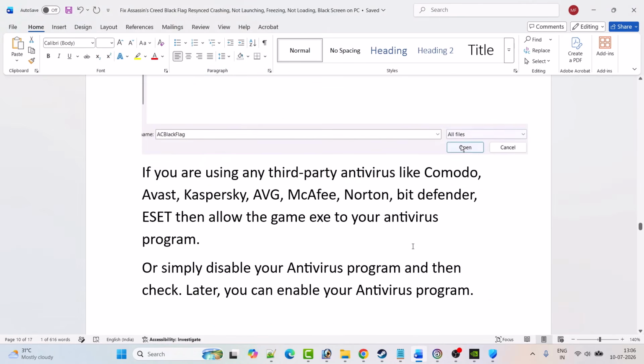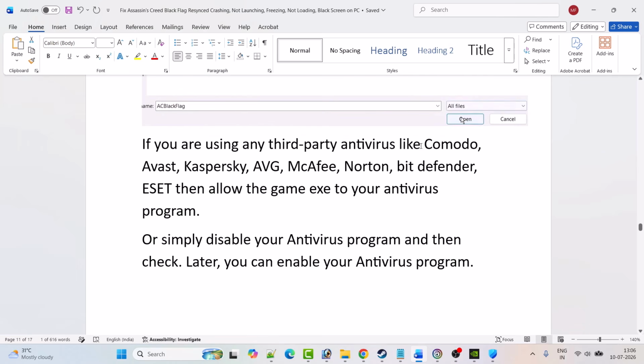Now if you are using any third-party antivirus software such as Comodo, Avast, Kaspersky, AVG, McAfee, Norton, Bitdefender, Webroot, ESET, then you have to allow the game exe files in your antivirus program as well, and then you can go ahead and launch the game and check. Or you can simply disable your antivirus program and then launch the game and check. Later you can enable your antivirus program after playing the game.